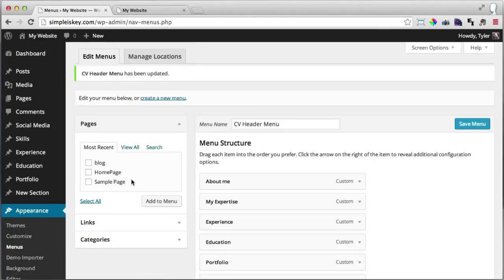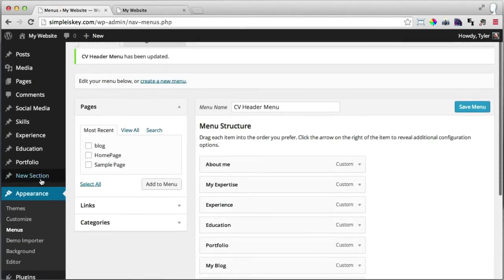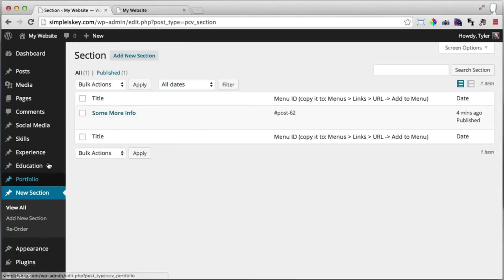And I'm also going to remove it from the website. So I'm going to click on new section and just hover over it and press trash.